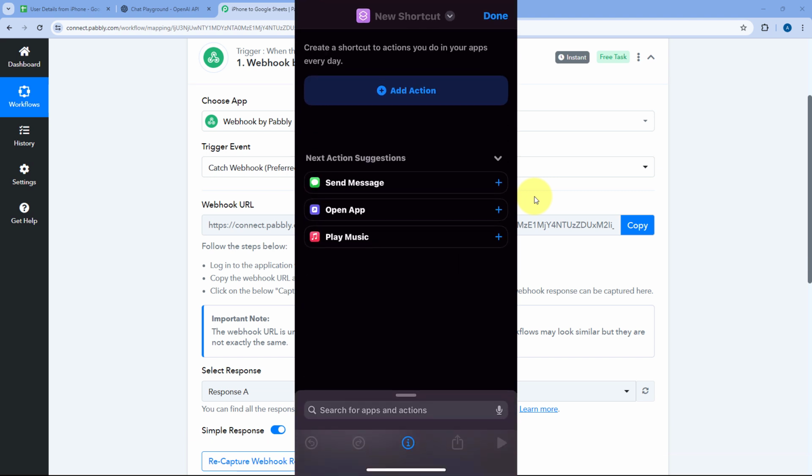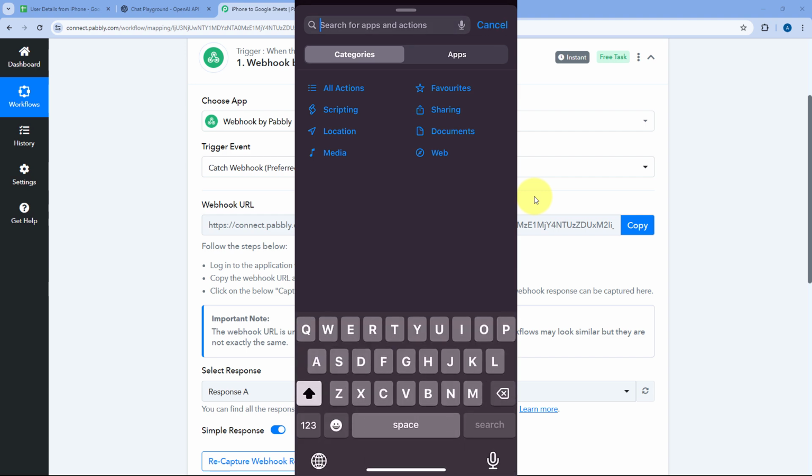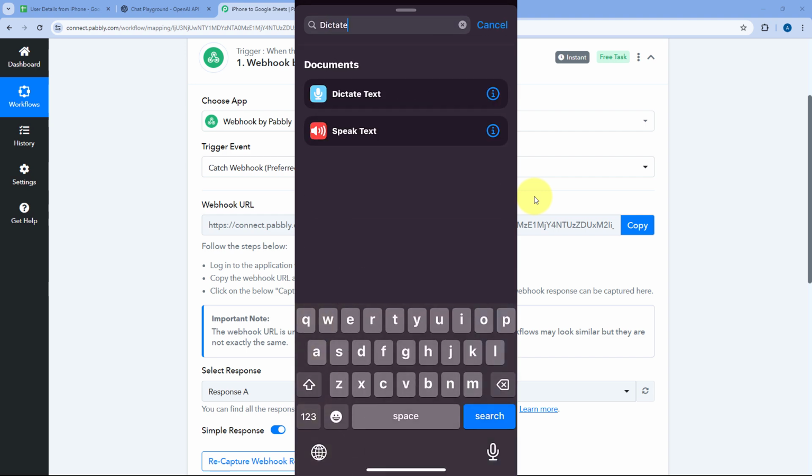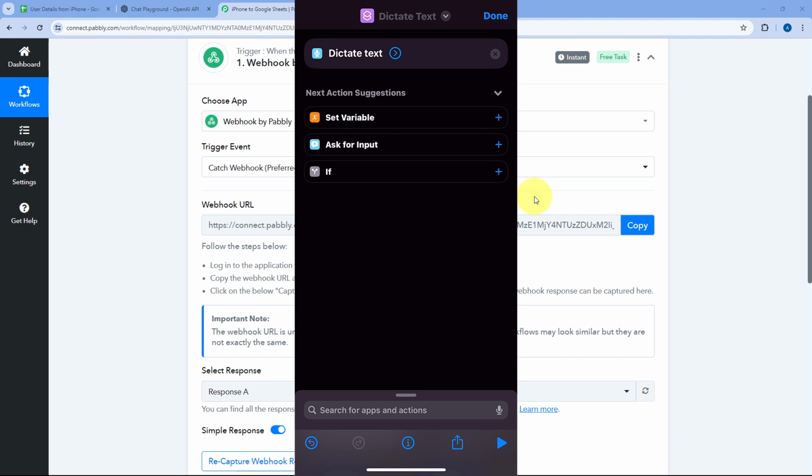Then after that, what we have to do is add dictate. We want to trigger this automation whenever we tap on the shortcut button, and we want to dictate something. So first click on this add action button and search for dictate. Select dictate text over here.